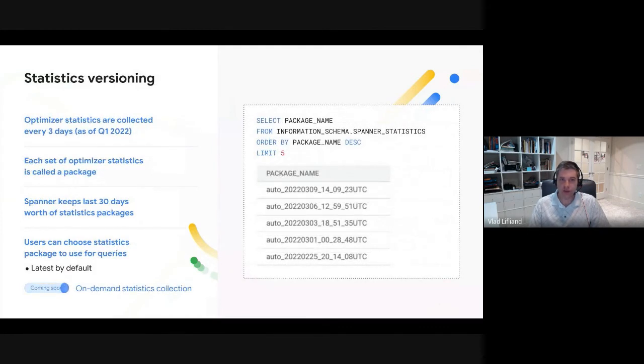The optimizer statistics behave in a very similar way. A new optimizer statistics is collected every 3 days. Each new statistics we collect is stored separately in what we call a package. Spanner keeps 30 days' worth of the last statistics packages. So since we collect statistics every 3 days, users can expect about 10 statistics packages at any point in time. Like with optimizer version, by default, queries will use the latest statistics package and will automatically switch to the latest package when a new one becomes available. And similarly to optimizer version, users can choose which statistics package they want to use for their queries.